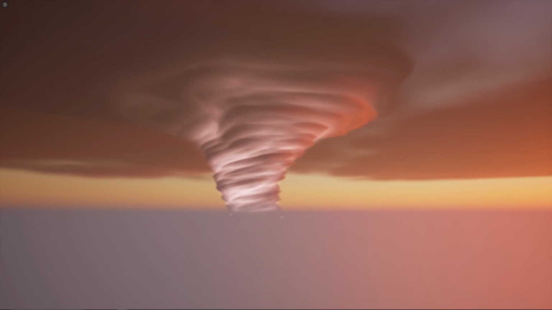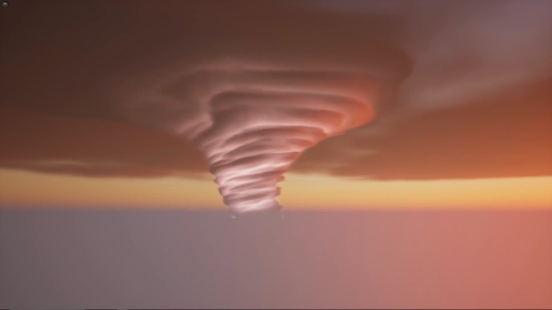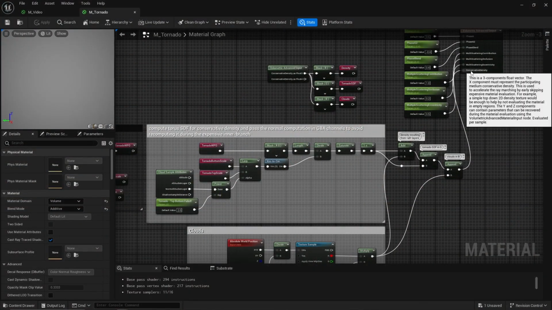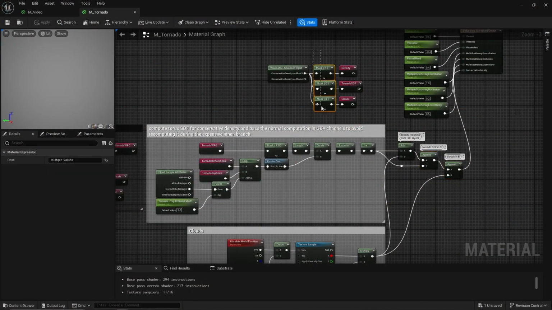It's so cool what you can do with volumetric clouds, and I can't emphasize enough how important it is to understand this conservative density mechanism.